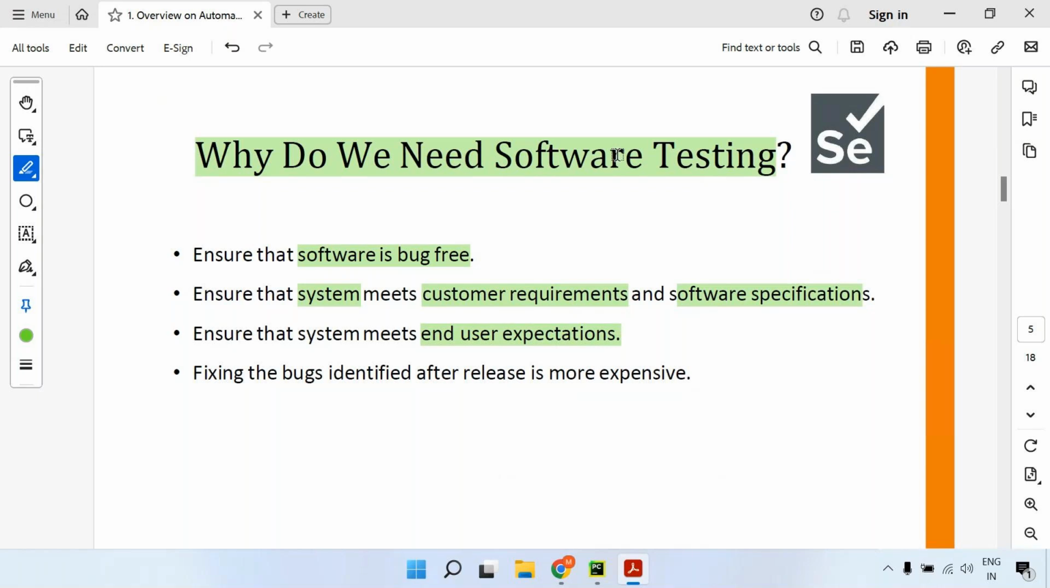Once you release the product into the market, if you identify that the product has any bug, again you need to fix that bug, which the company may have to bear. They have to pay for the developer again, they have to pay for the tester, and even before that, the time is delayed, which will cost the company heavily. So fixing bugs identified after release is more expensive. Whenever developing that product, if it costs you suppose 10 rupees, after releasing that product into the market, if there is a bug, it makes you spend some 20 or 30 rupees. It is a loss to the company.